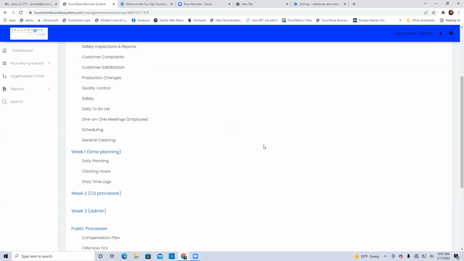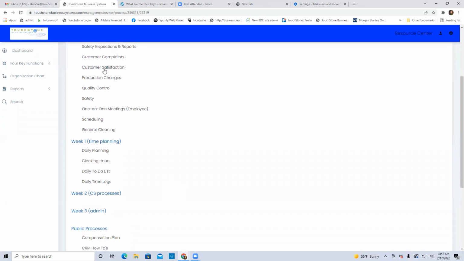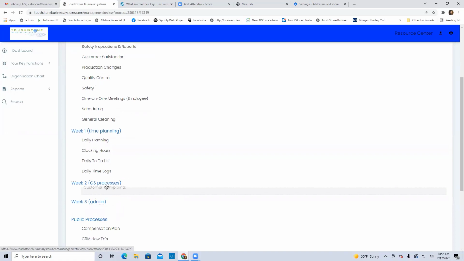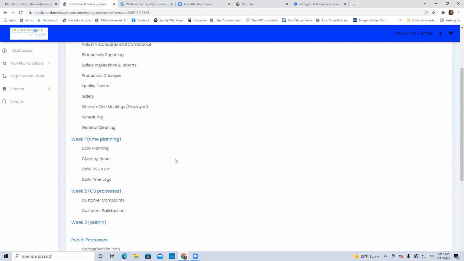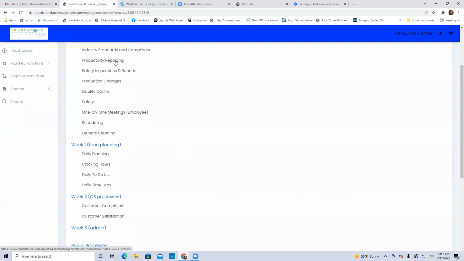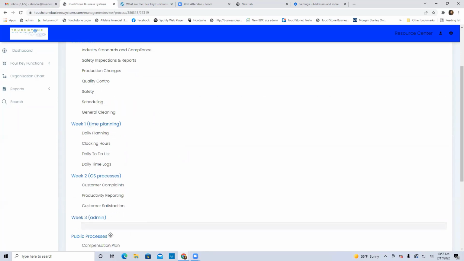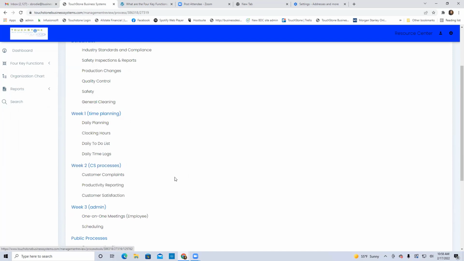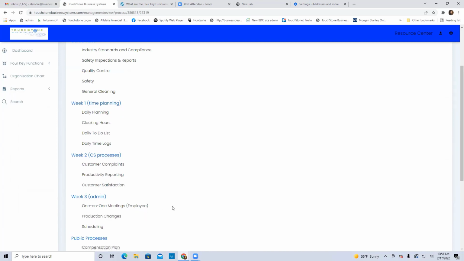So as best you can, think of categories. If you're struggling to do that, just do week 1, 2, and 3, and then just put them into some amount of organization that you think makes sense. So the customer service processes, that's going to be like the customer complaints, customer satisfaction, maybe productivity reporting, admin, or like meetings. So think of these categories and then put them into the training weeks.